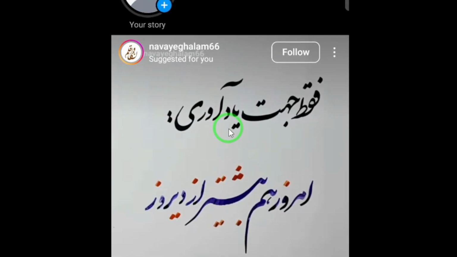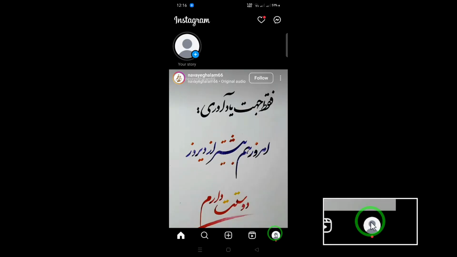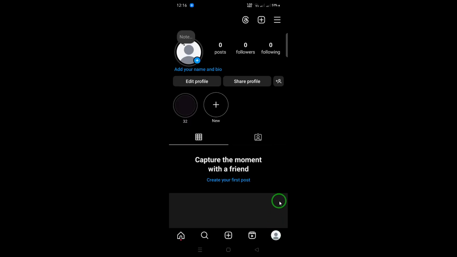Make sure you are logged into your account so you can access all your features seamlessly. Next, click on your profile photo located at the bottom left corner of the screen. This action will take you directly to your profile page, where you can see all your posts, followers, and highlights.